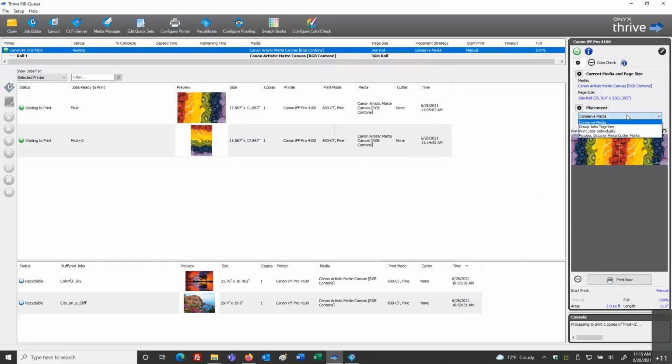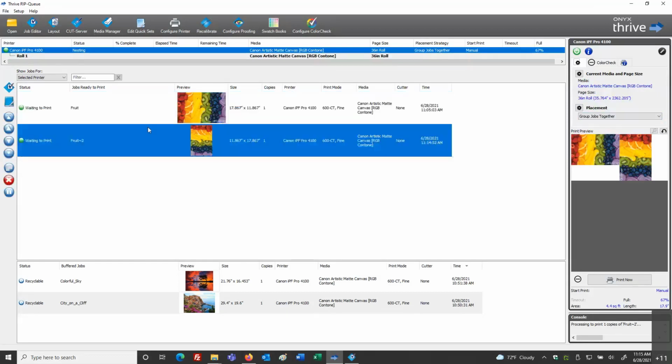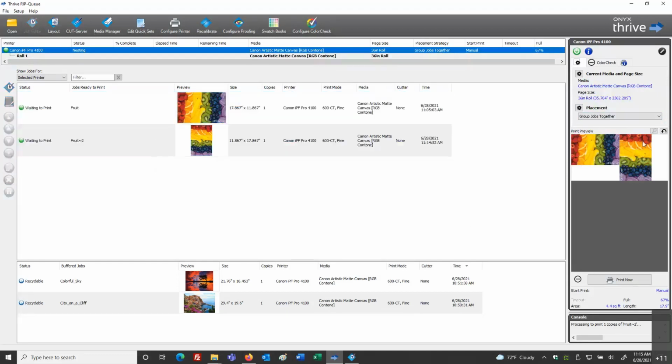If I select a different category, for example, group jobs together for my placement strategy, this will obey the queue order, what's first, what's second, and so on. And it also will not auto rotate. So group jobs together will honor the RIP queue jobs ready to print order, as well as not applying any type of further rotation to optimize or conserve media. Again, just depending on what your needs are, we have all these different placement strategies that will best suit your needs. But we can see that quick set is being applied.